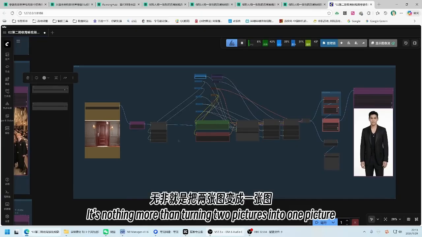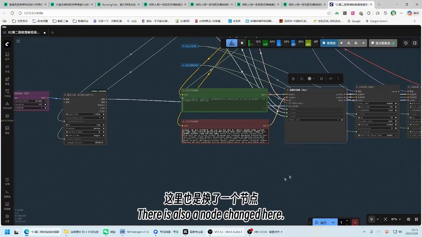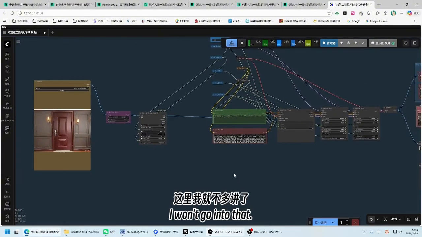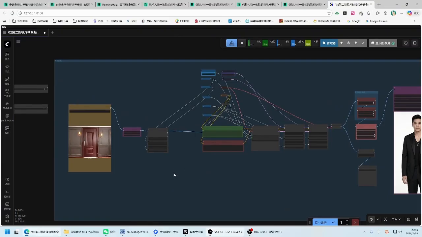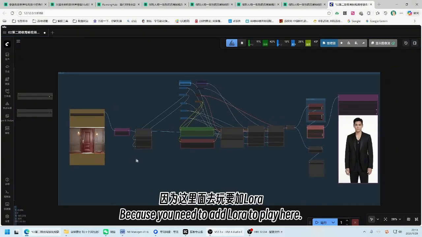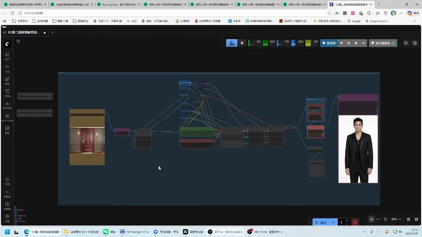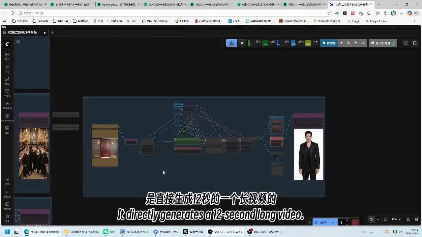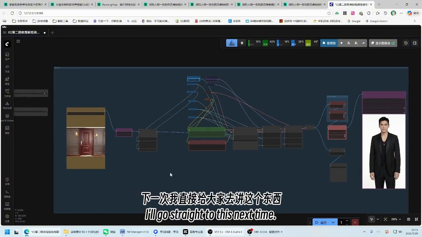It is nothing more than turning 2 pictures into 1 picture. Just show the picture and you can generate it. There is also a node changed here. I won't go into that. I'm going to make a separate video about this and tell you how this is generated. Because you need to add LoRA to play here, there are a lot of interesting things to add. It is pointless to be so low. There is another workflow. It directly generates a 12-second long video. I'll go straight to this next time.